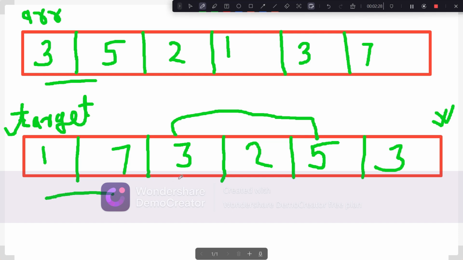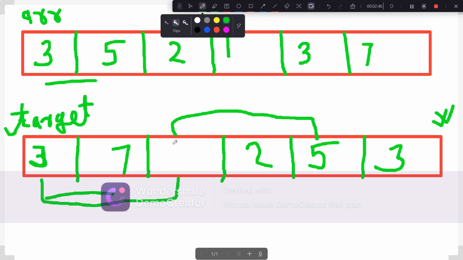Now let's say we are doing one more reversal here for this subarray, right? So 3 will come here, this would become our 3, and our 1 will come in place of 3. So let me write it down. This would be our 1. So till here, everything is fine.